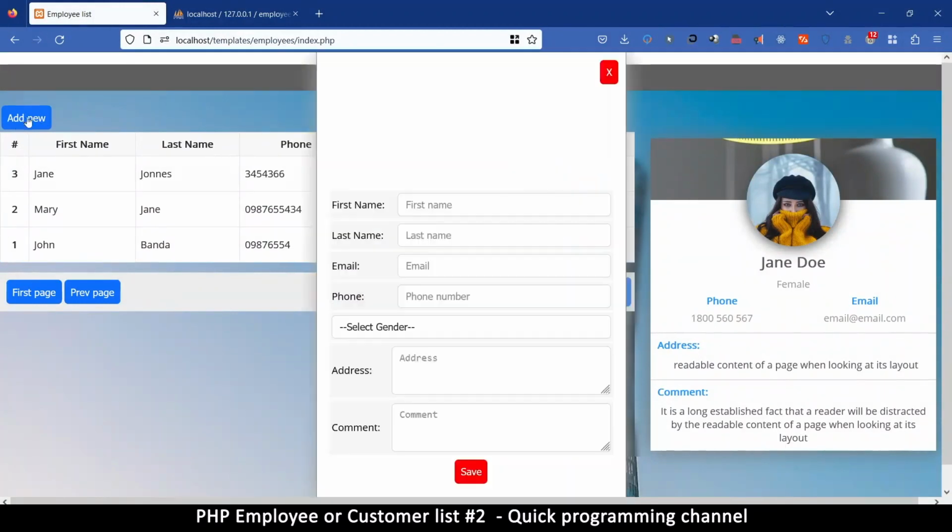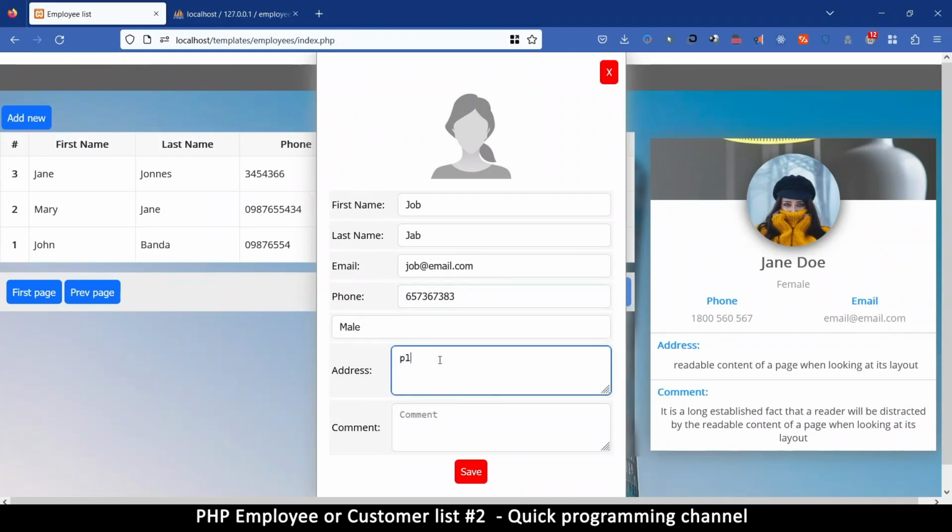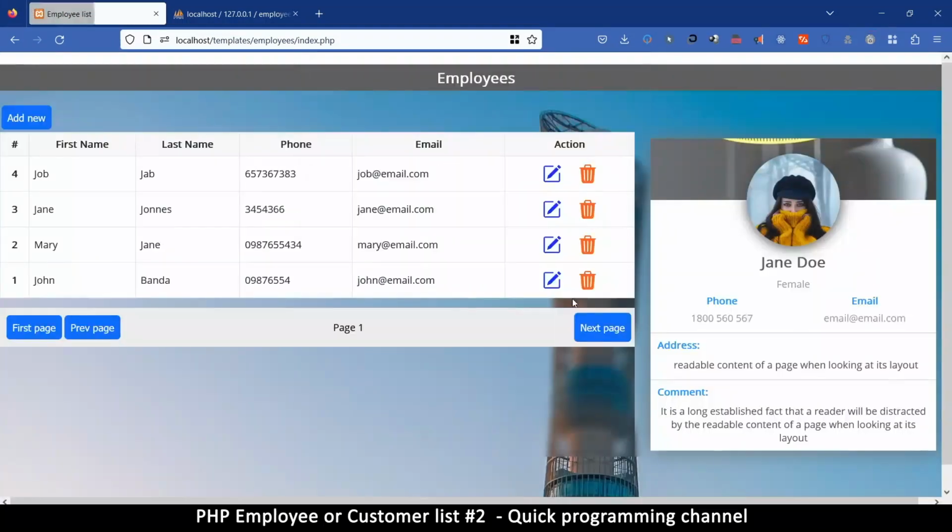Okay, so let's add one more. And this one can be job. So we say job at email.com, number for job, and mail, and an address, plot 44, comment, guy from town, I don't know, anything. So let me click save, and there we go, saved.